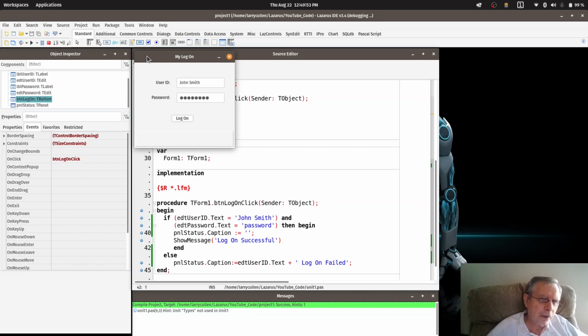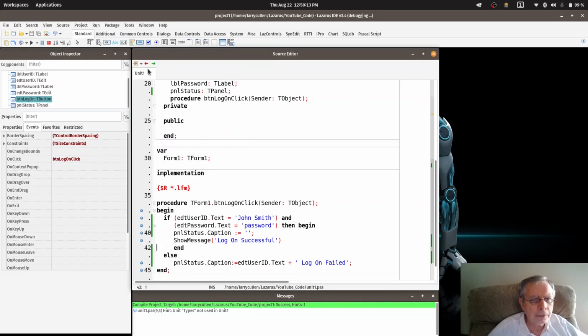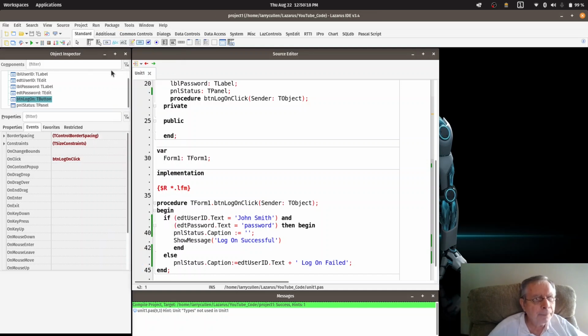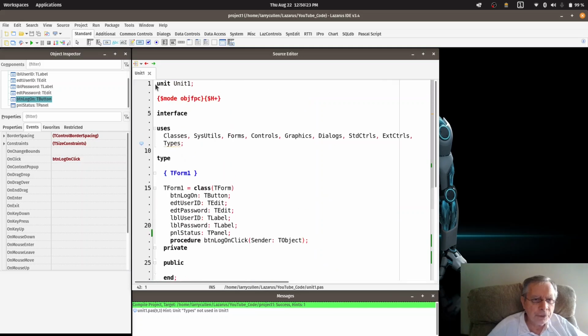Before we go and look at creating another form that we link to from this one, I think we should look at the project source code so far. Let's switch back to the source code. And am I still running? Yeah, I want to stop. Okay, so if I scroll to the top, you'll notice that this says unit, and then it has unit 1, right?